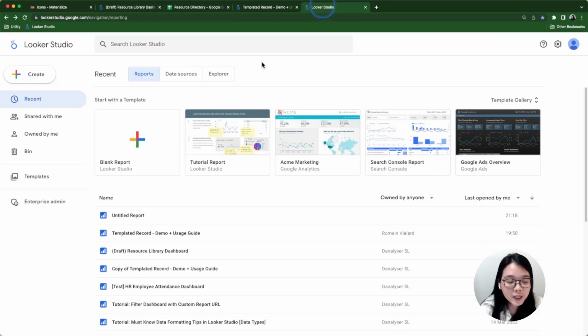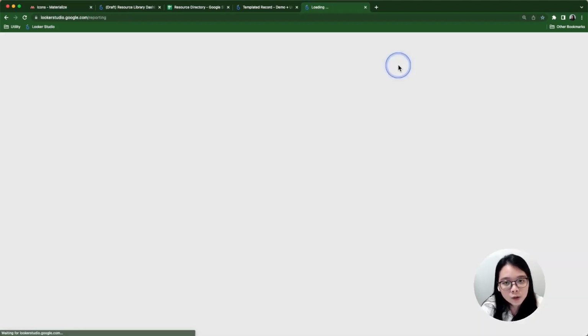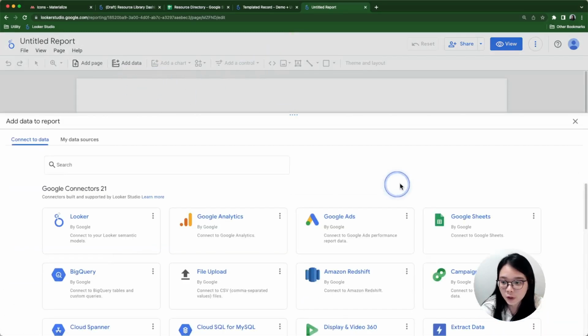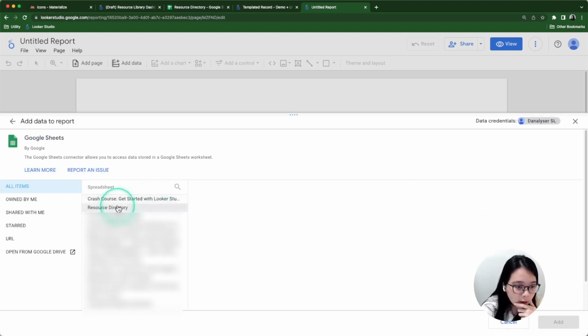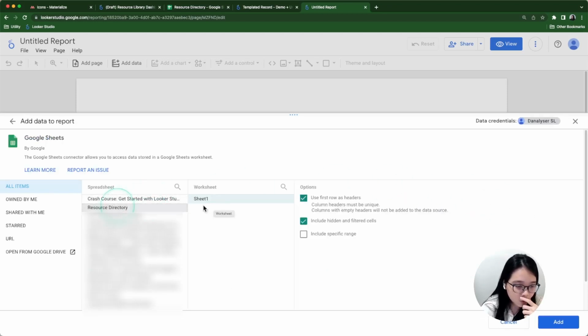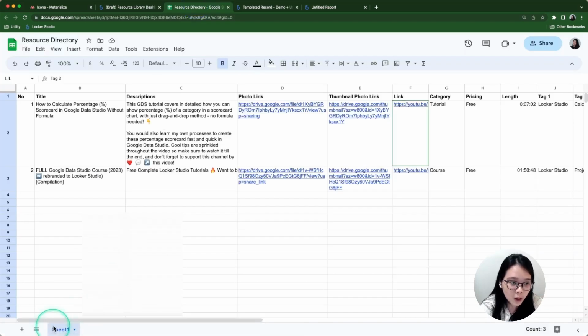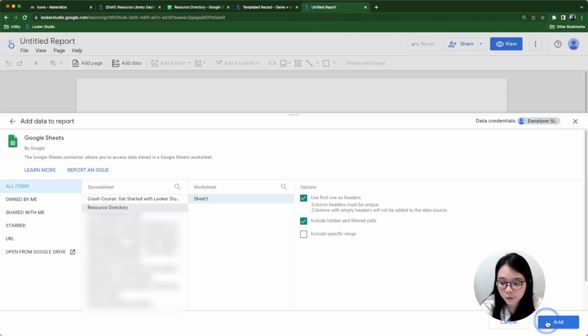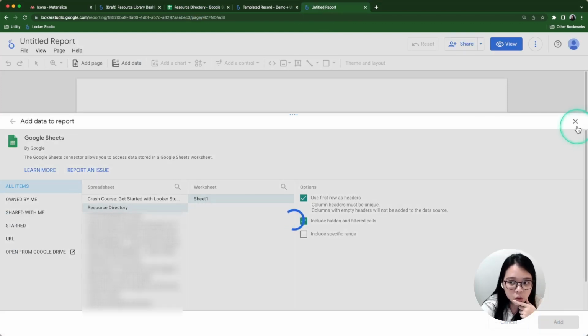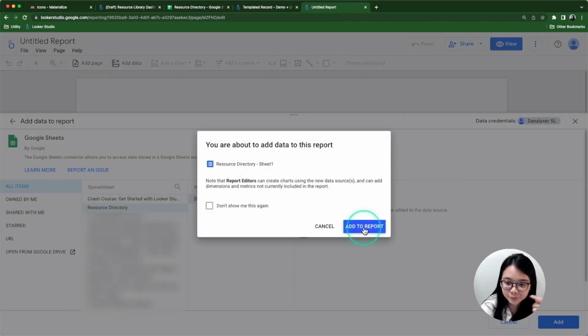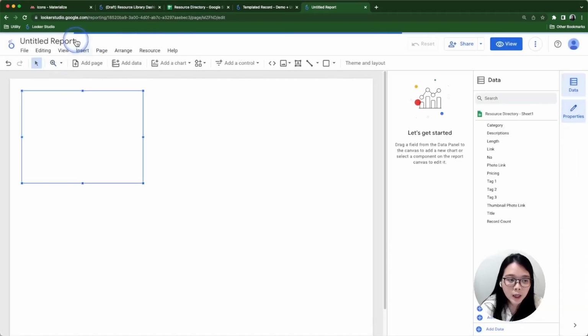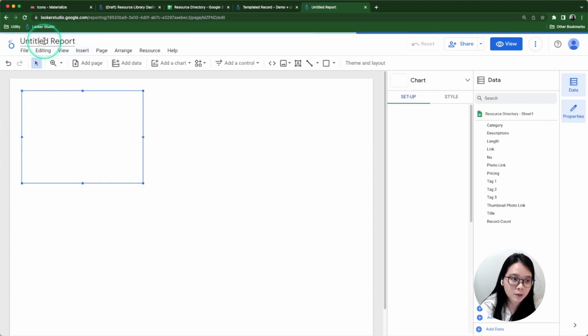Okay, so the first thing first, we're going to come to lookerstudio.google.com and create a blank report. Sorry, not template, it's report. And then we're going to connect Google Sheets, and let's choose resource directory. And as you can see, it's one sheet only, so it's pretty straightforward. Just add them into our report, and meanwhile we can rename this report.